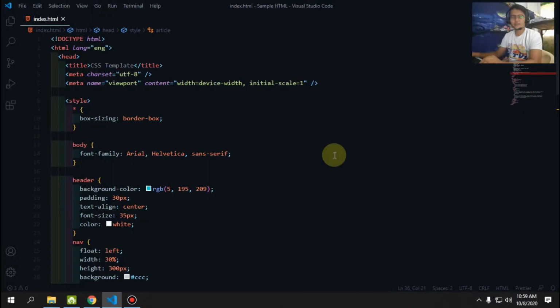Our topic today is about HTML iframes. So what does HTML iframe mean? An HTML iframe is used to display a web page within a web page. So what does a web page within a web page mean?